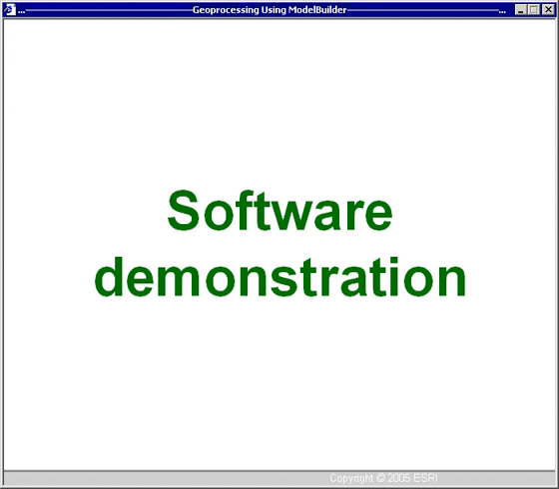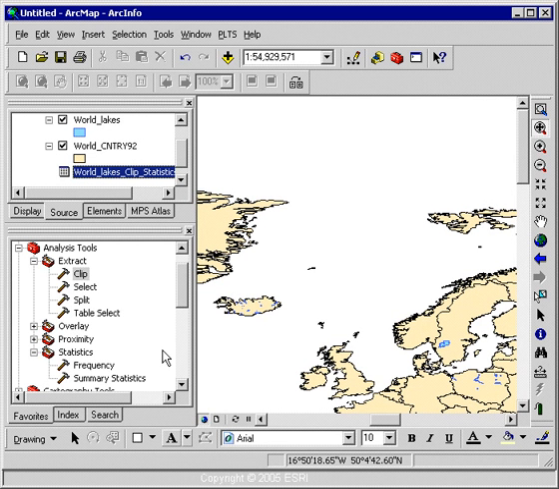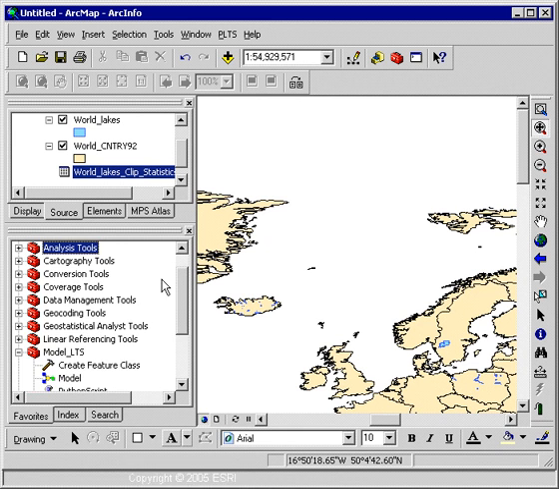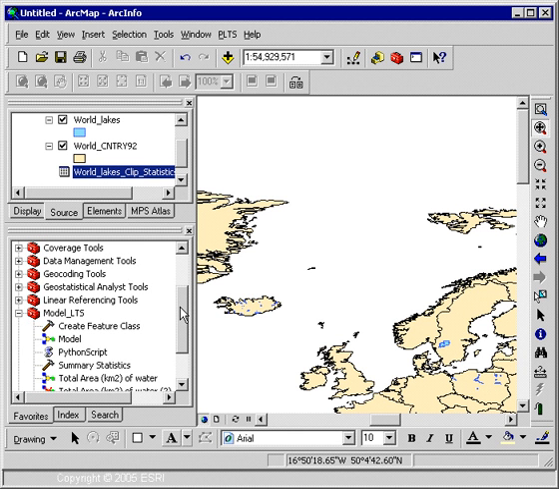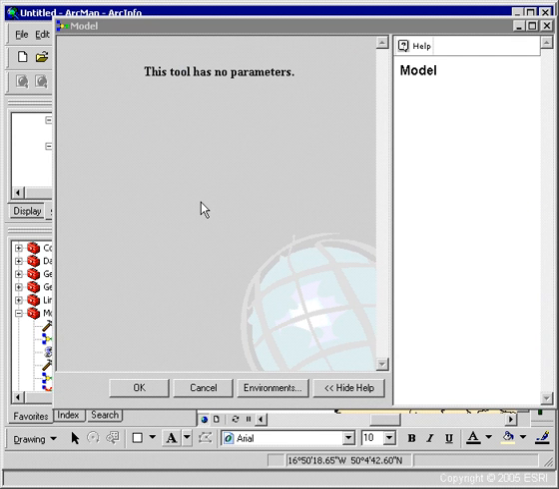Okay, so let's take a look at a demo on how to edit and repair a model. First off, I want to look at the model that we created in the first demonstration. Now what I want to show to you is the model dialog. If I double click on the model from the first demo, I see this text here that says this tool has no parameters. So if I were to click OK here, my model would run and it would return the same analysis for the country of Iceland.